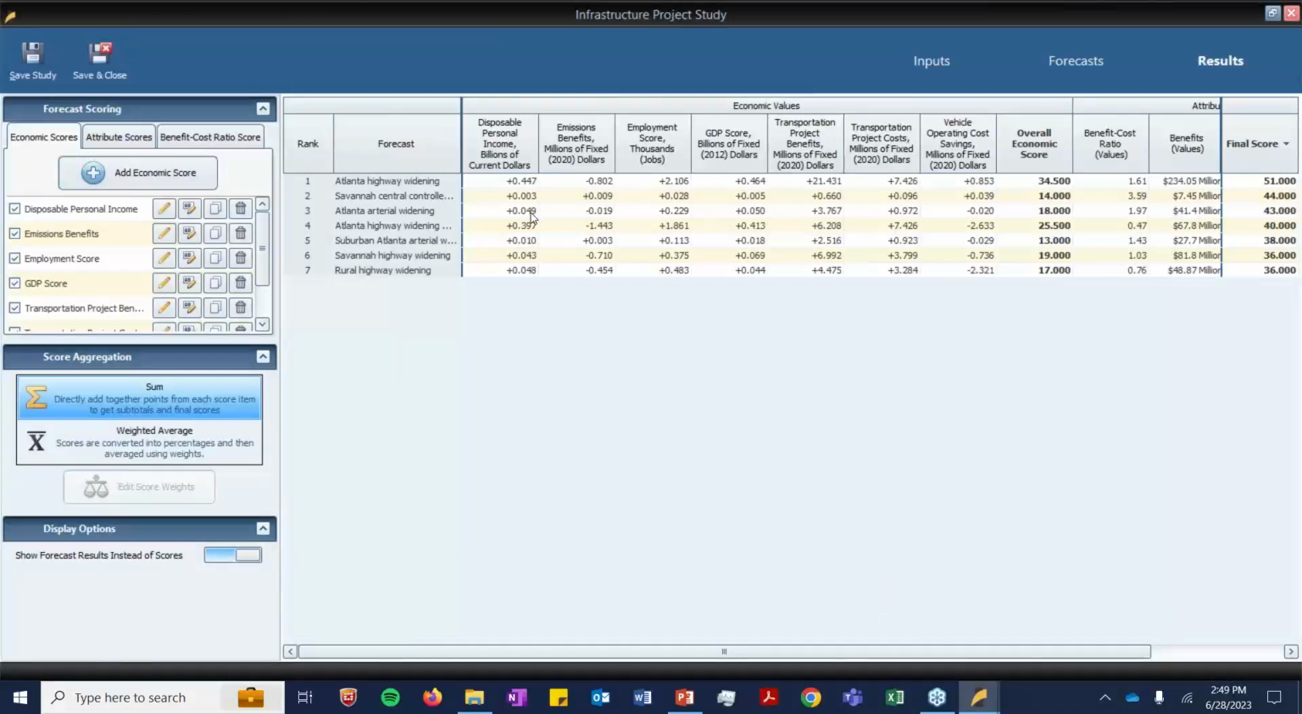you can see here that I've integrated economic values directly from the model results. So we have disposable personal income, we have emissions benefits and transportation project benefits. Depending on your definition, those might fall outside of economic analysis, maybe more transportation project analysis or environmental analysis, what have you, but for our purposes, we'll include it under economic values. We have GDP, employment, vehicle cost savings, that's similar to transportation.